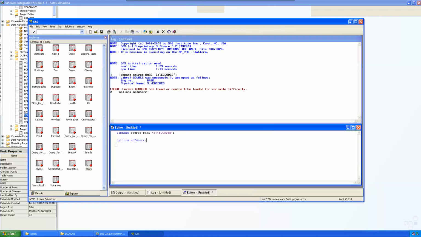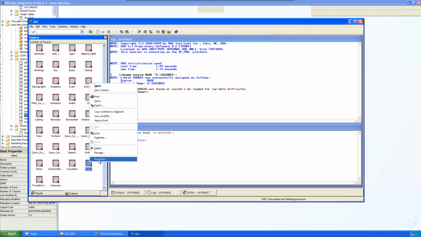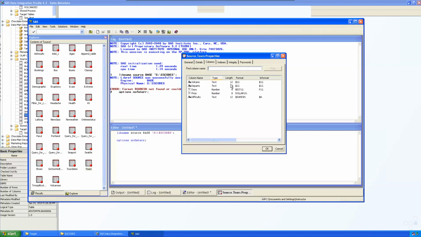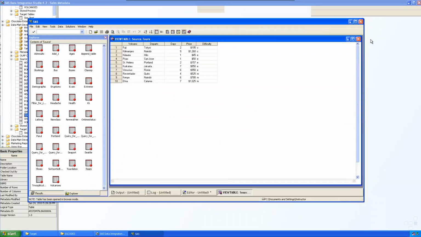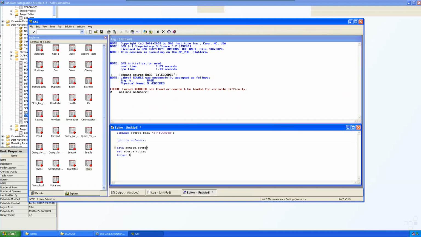So for this difficulty, there is a format actually. Right click, go to the properties, columns, this is the Suresh we have. So we should remove the format for this Suresh. How to remove the format? Data source.tours, then set source.tours, format to which variable? Underscore difficulty, right? Or difficulty, simply run like this.